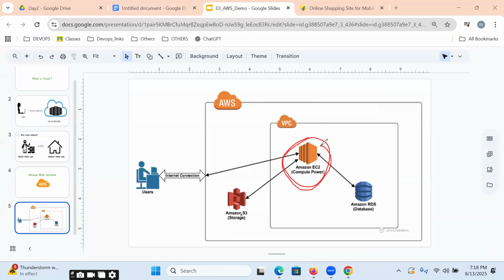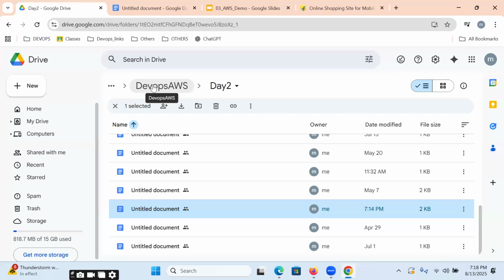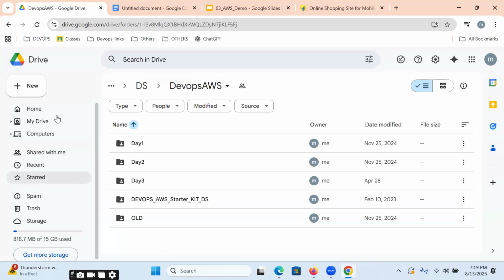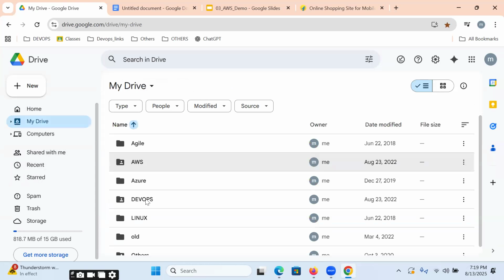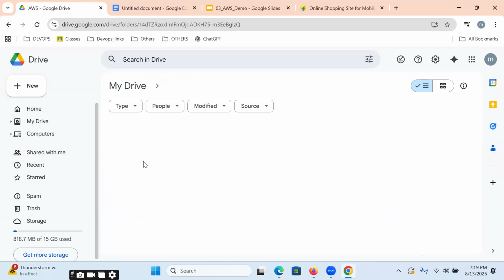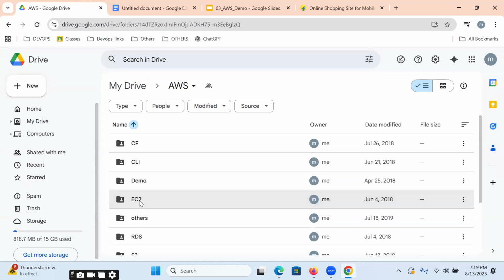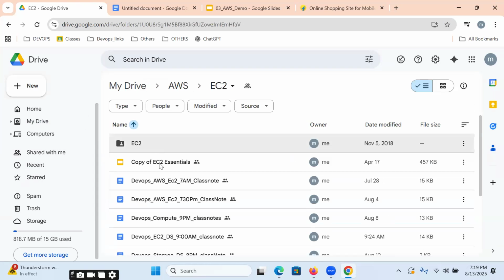What is EC2? Please, anybody help me. EC2 is nothing but Elastic Compute Cloud.